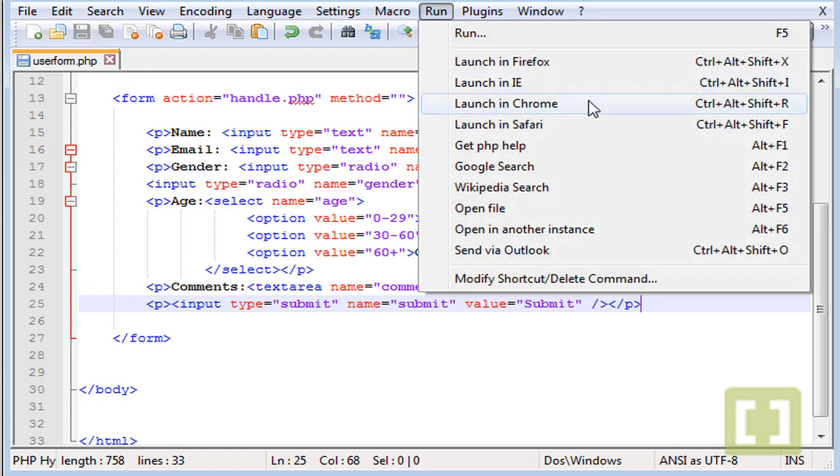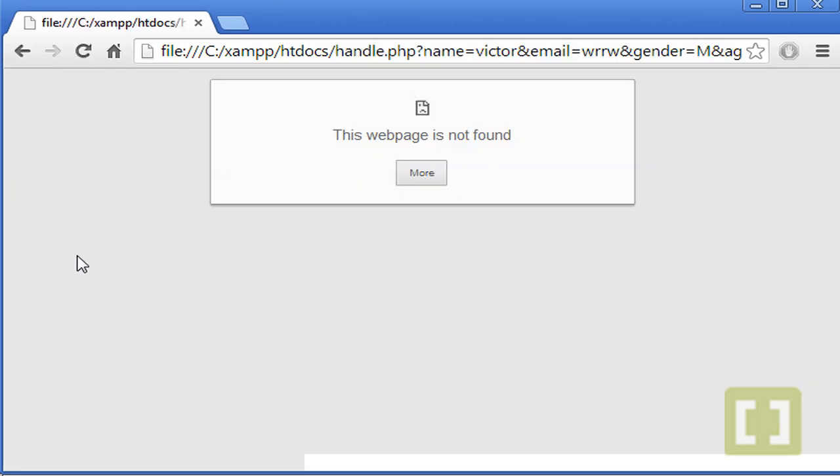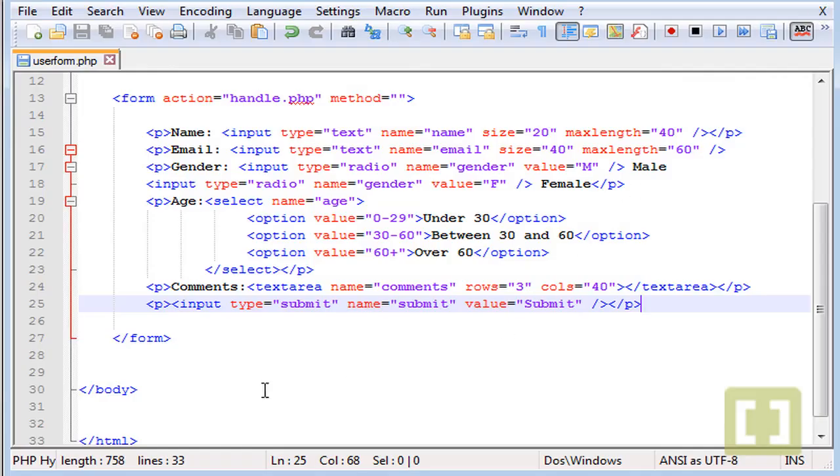I'm just going to check this for the last time and see if everything is okay, and excellent. So here I can type my name, here I can type my email, I can choose here, here, and comments. And then I click submit, nothing happens. Why? Because we still don't have any PHP script or file to handle this form, okay? I'm going to show you how to do that, don't worry.